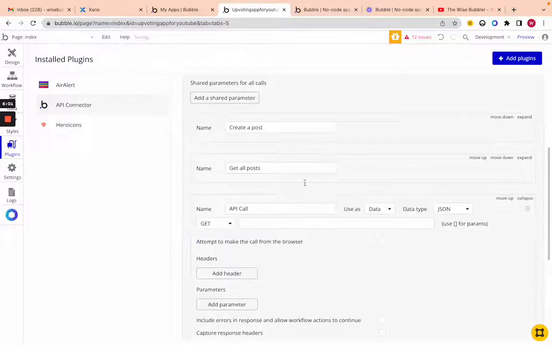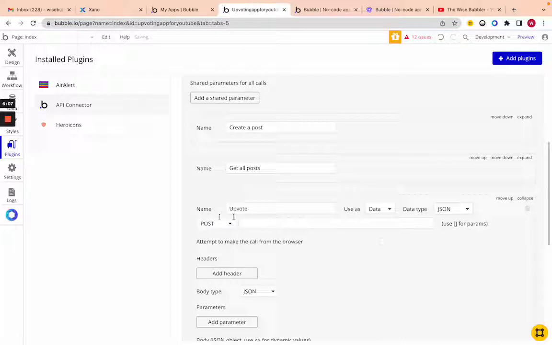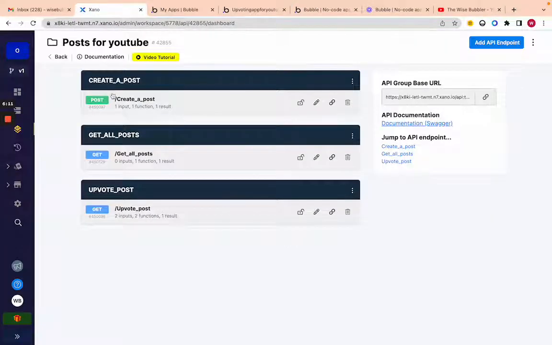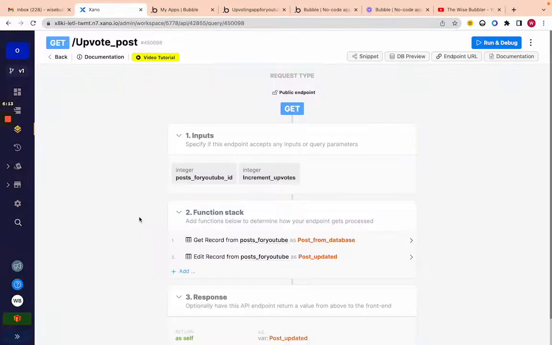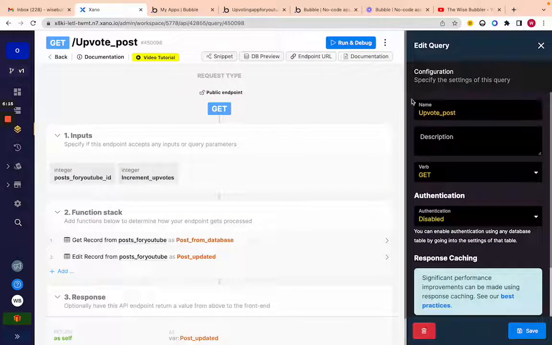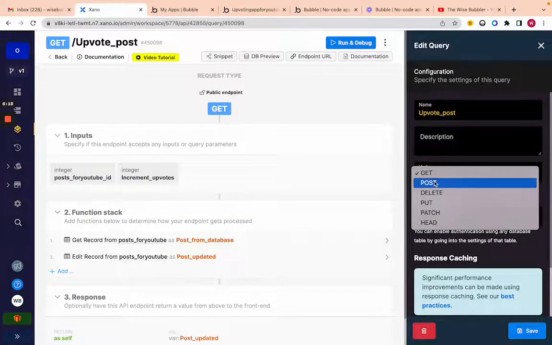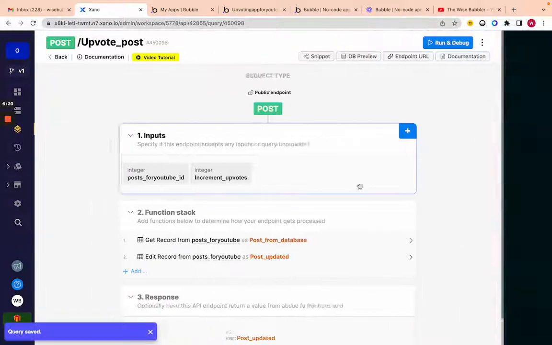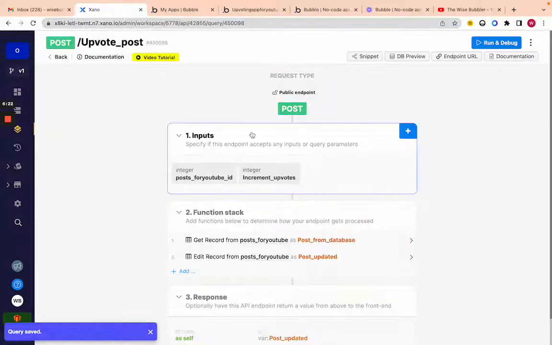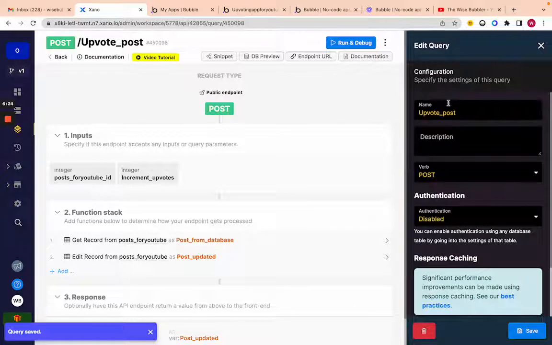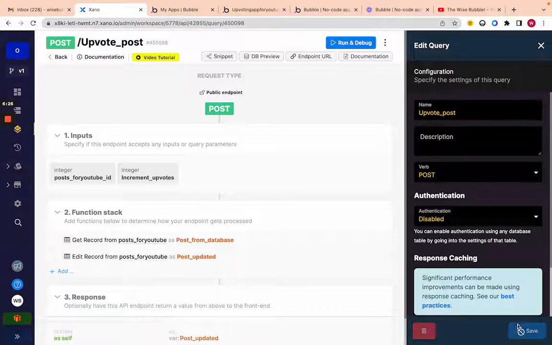Last thing we need is the upvote. Upvote, and this is going to be a post request because we're updating an item. Cool. Upvote. Oh, we don't want this to be a get. I want this to be a post. Save that. Yeah, that should not be a get request. It may actually be a patch. Post.